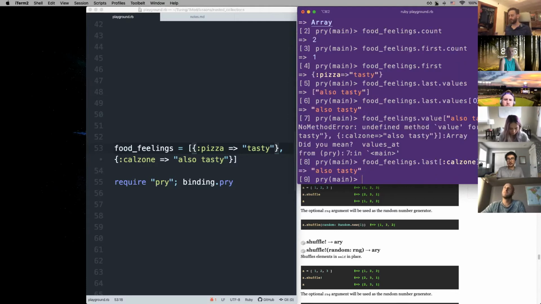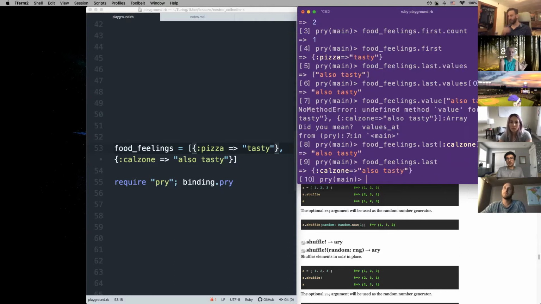Awesome. Let's see if that works. So what this does is .last. We're calling .last on our array to return that last element, which is a hash. And remember, when we want to find a specific value, we can call that hash and query the key using bracket notation. So that's what this is accomplishing.